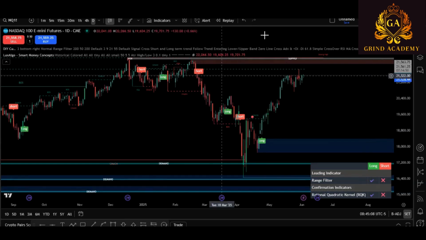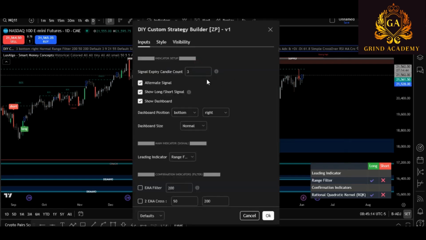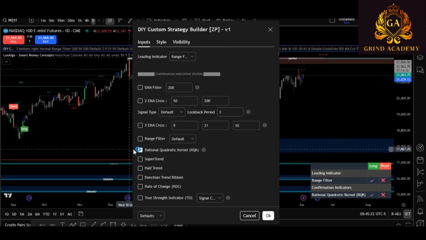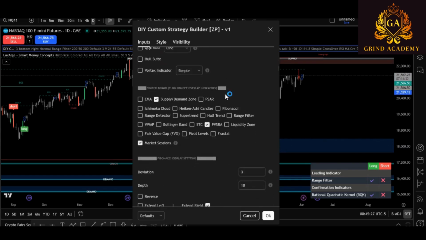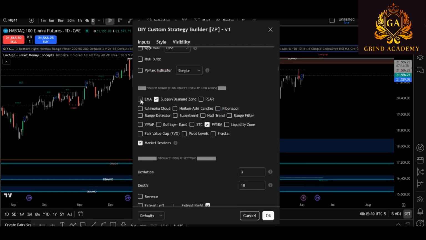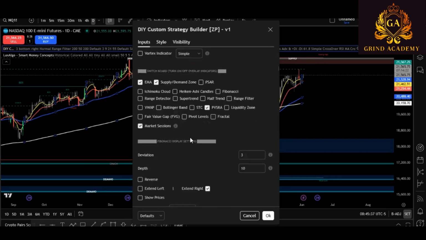So first thing I'm going to do is go to settings to set up my chart. I'm going to click on the settings of the DIY indicator, and I'm going to unselect all these at the top. Anything that has a check mark, I'm going to turn it off until I get to the switchboard, where I want to select the EMA, market sections, and supply and demand.